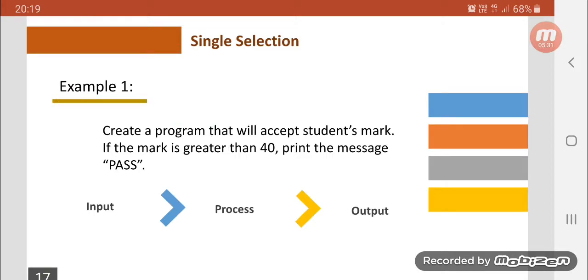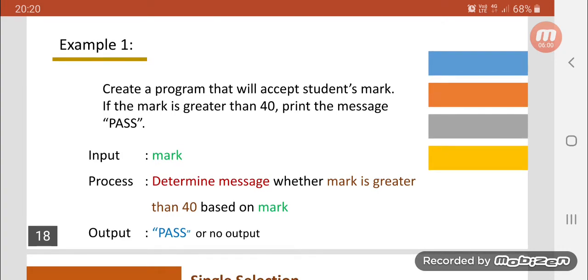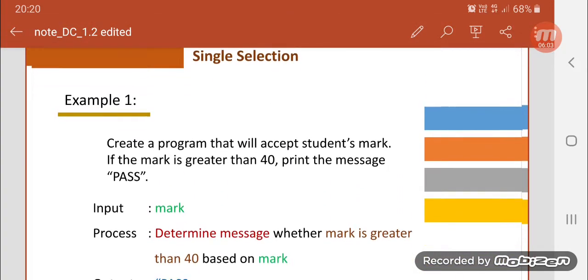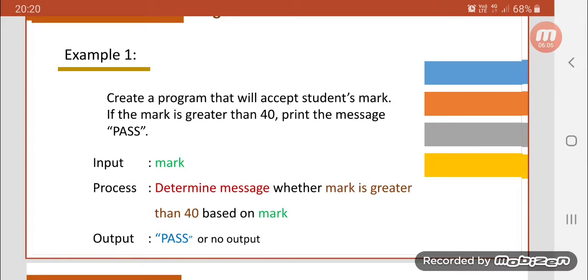Now let's see the first example. Create a program that will accept a student's mark. If the mark is greater than 40, print the message pass. For this question, we only need to print pass if the mark is greater than 40. If not, we return nothing. Let's determine the output that we want in this problem. Our output is pass, or no output. Nothing will be printed.